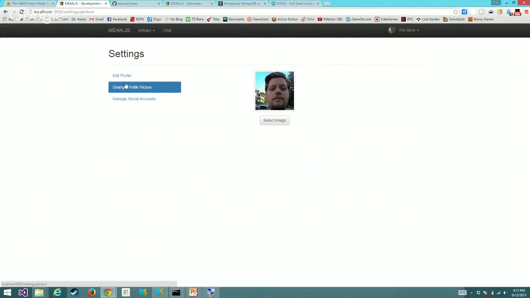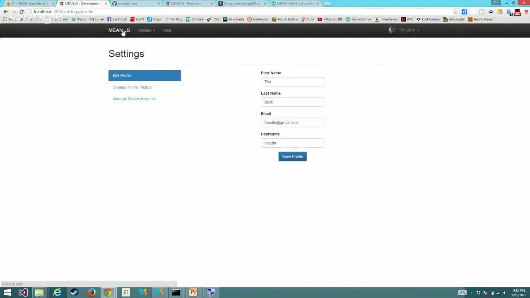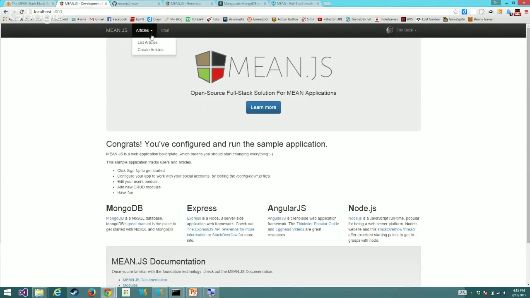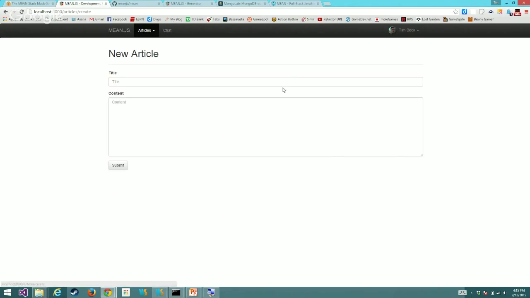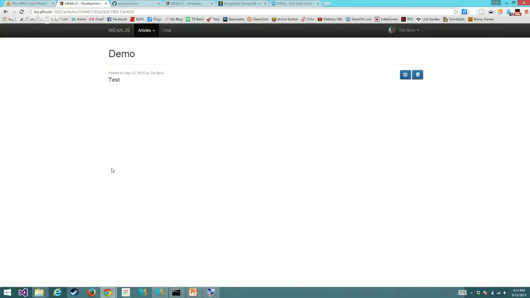Just some basic user functionality, and then there is a built-in sample CRUD module. So this is an articles list. You can create an article. And right now, this is all running on a local MongoDB instance, which I'll show as well. So you can make these, edit them, delete them, view the list, etc.